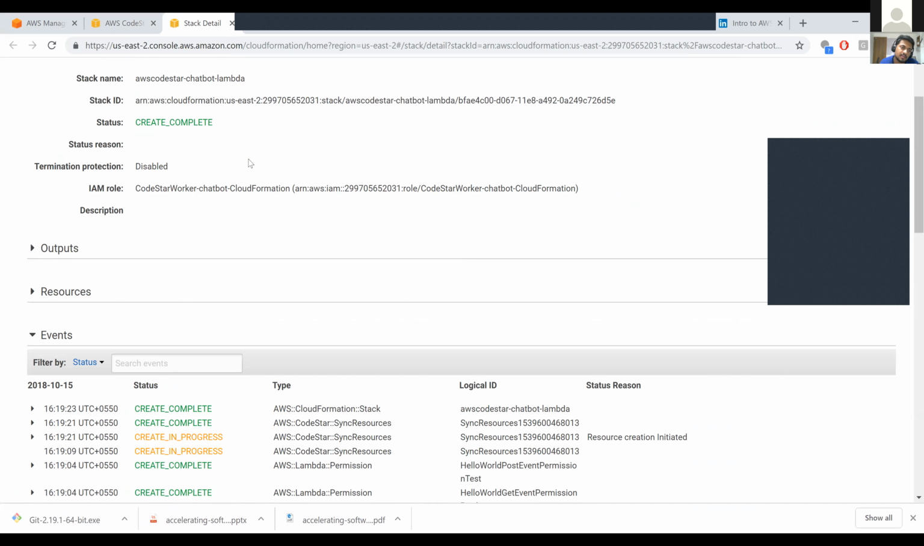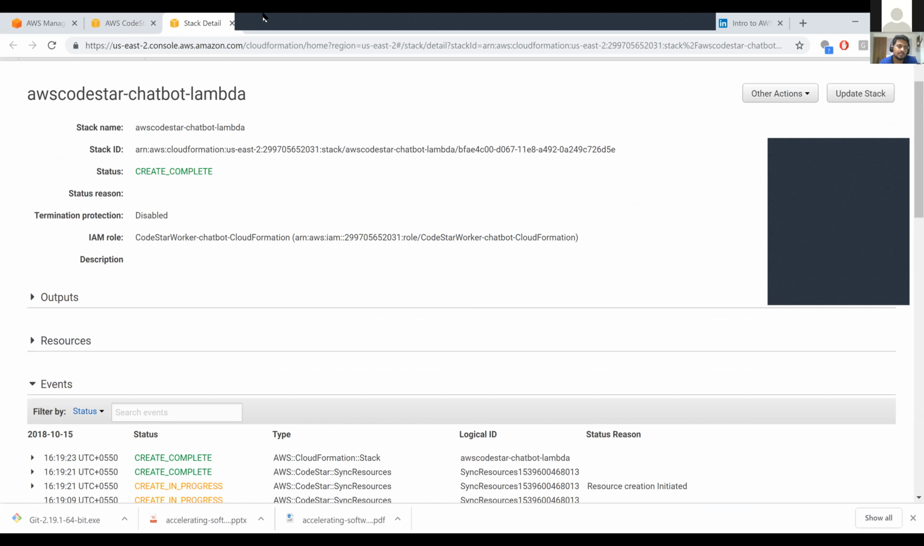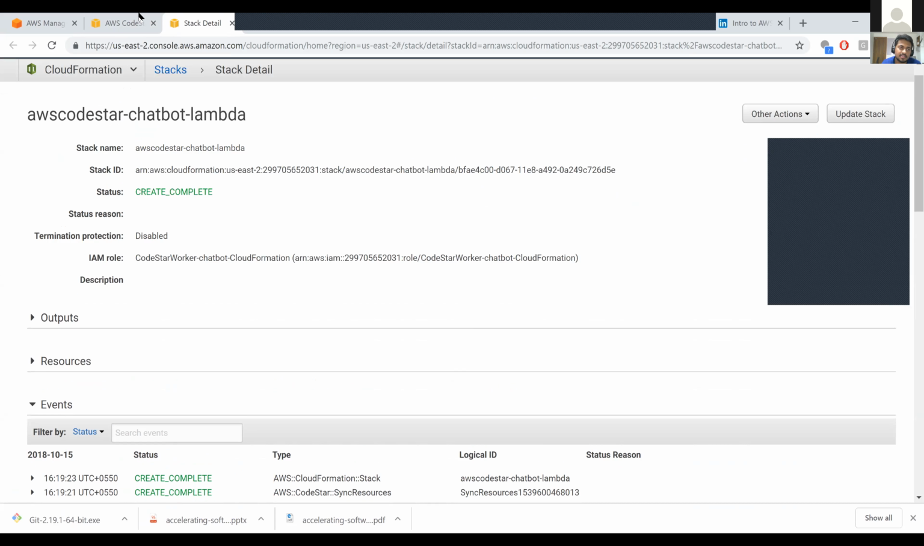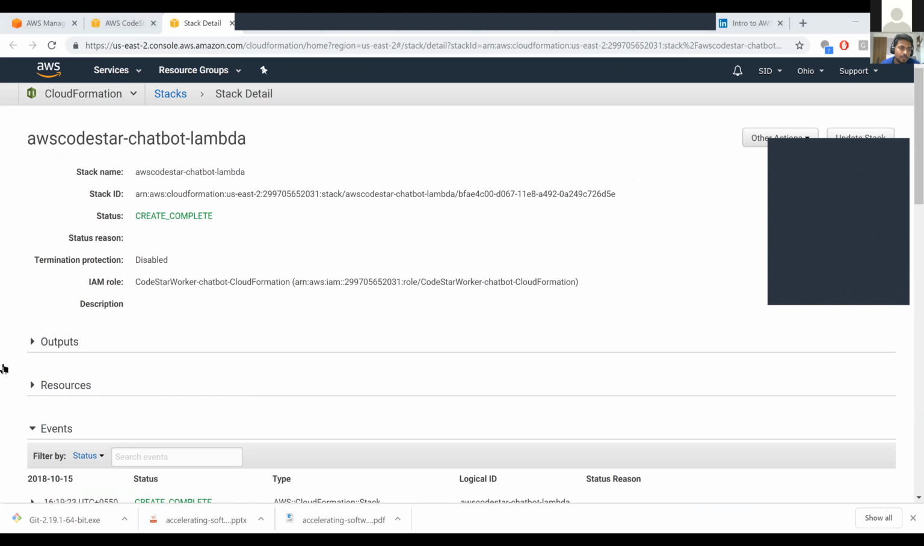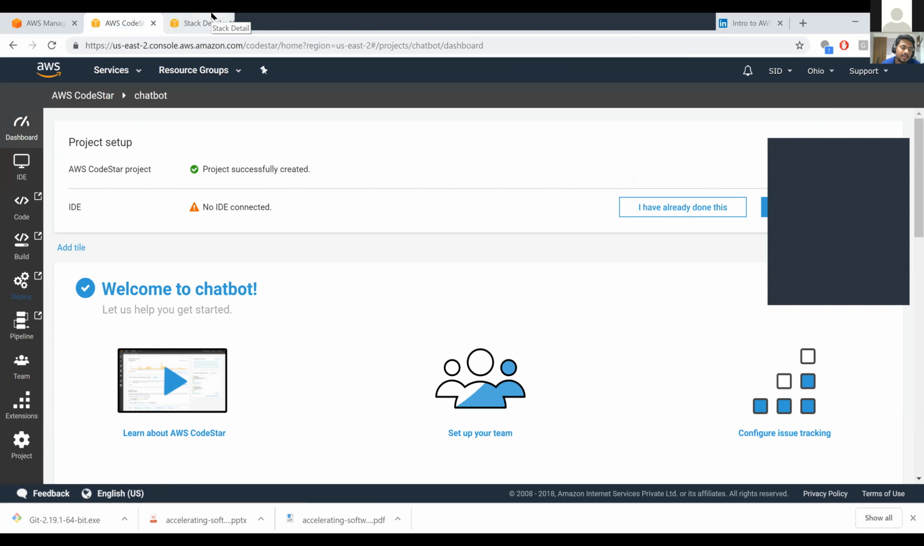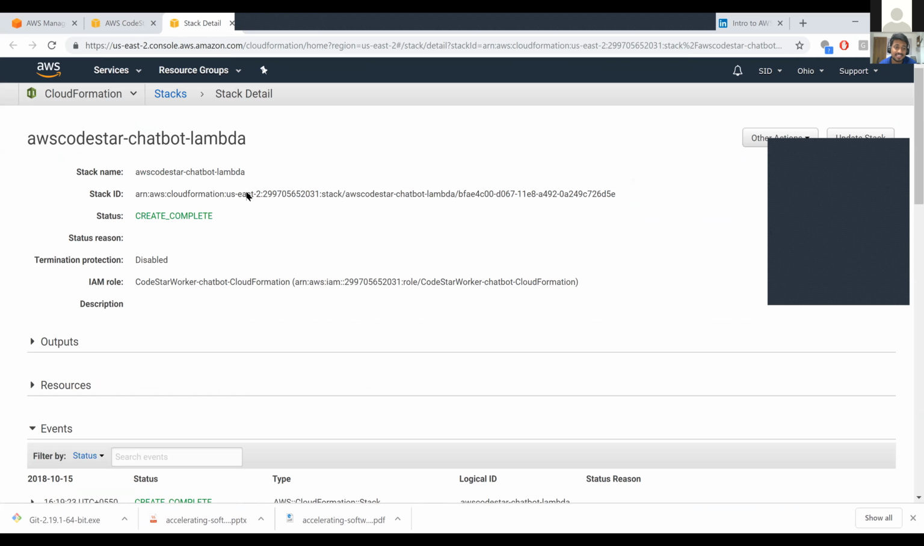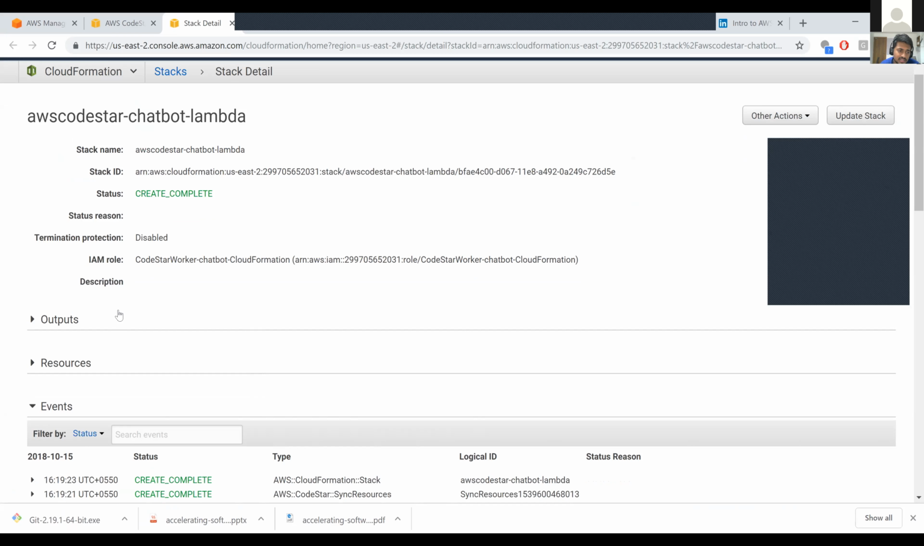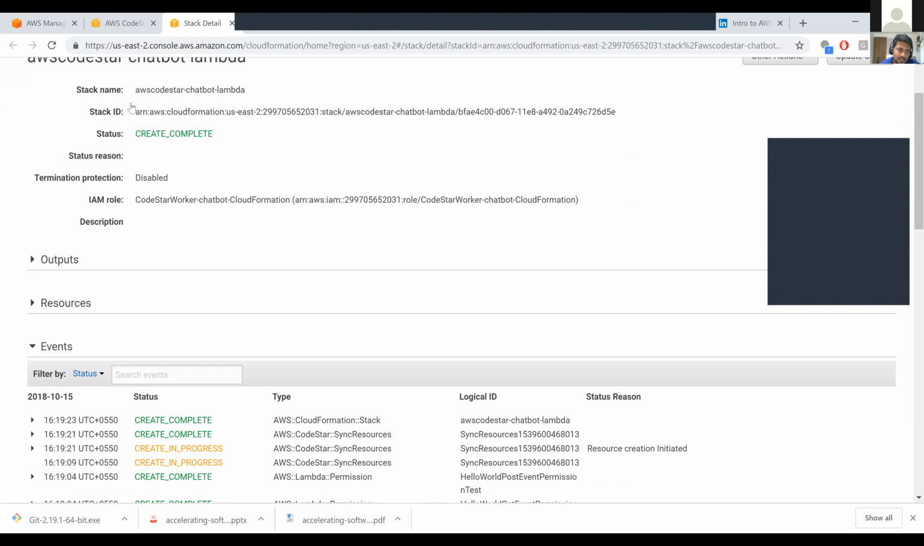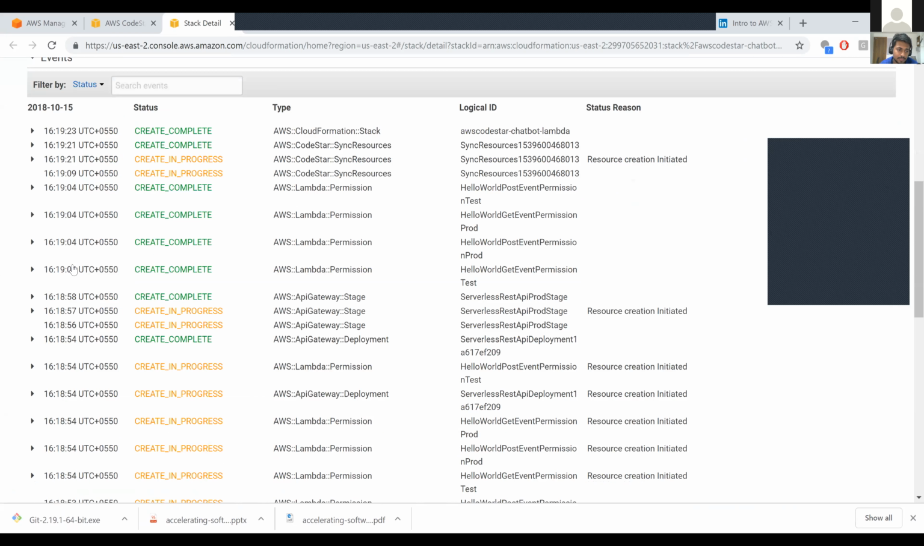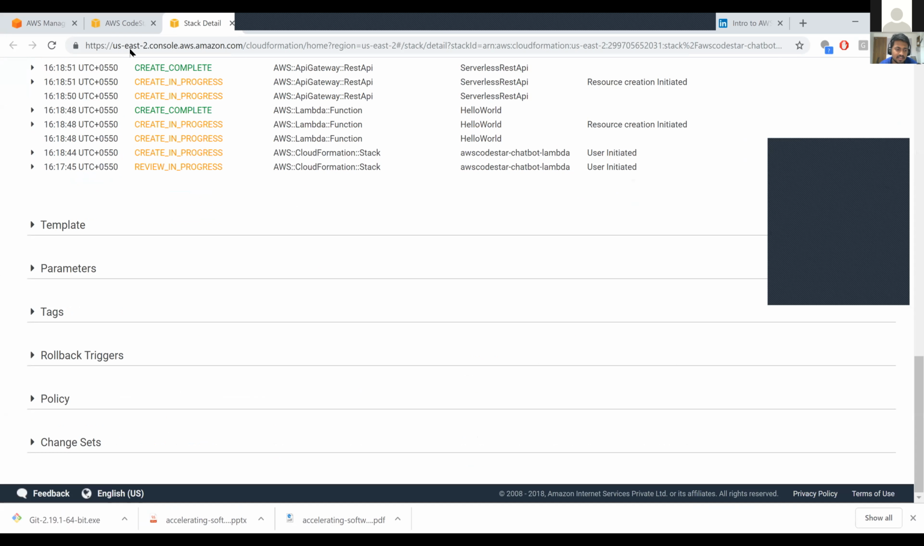So here I have my stack details. That is about my code deployment. When I click on my CodeDeploy in my project, this is how it shows me: what's the stack name and stack ID, what's the status and termination, the IAM role, the description, what all the outputs of the resources, events and everything. Here we can also see the templates, parameters, tags, rollback trigger, policies, change sets and everything.